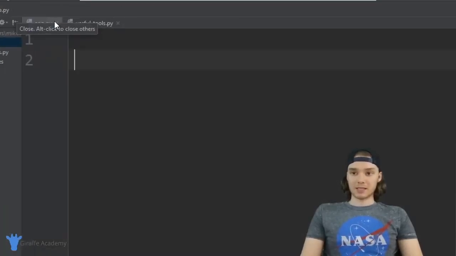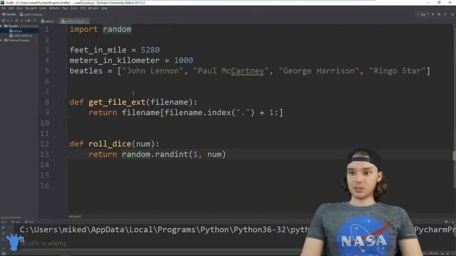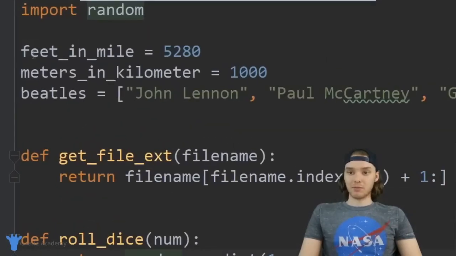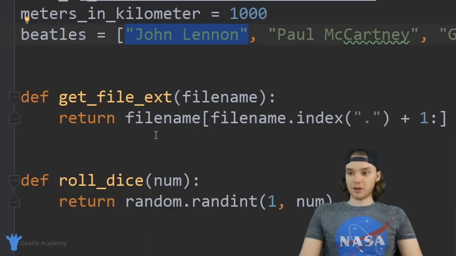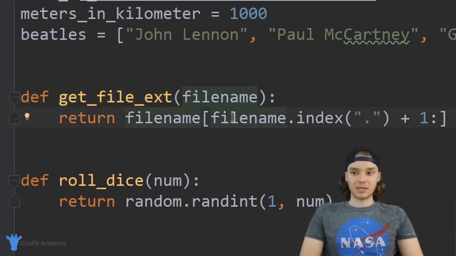So over here in my text editor, I actually created this file, and it's called usefultools.python. And basically this file just has a bunch of useful tools that I might want to use in one of my programs. So you'll see over here I have some variables. This one is telling me how many feet are in a mile. This one's telling me how many meters are in a kilometer. And then we have this list here which lists out all of the members of the Beatles. I also have a couple different functions down here. So I have this get file extension function. And this basically, you give it a file name, and it'll tell you what the extension is.